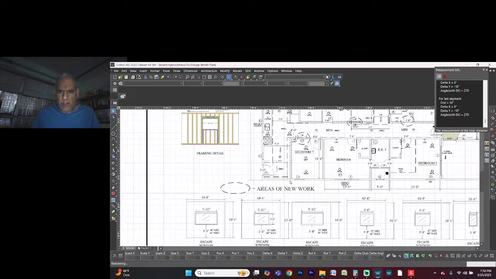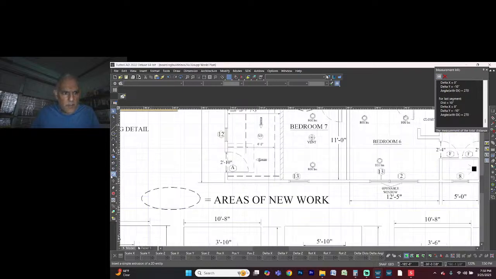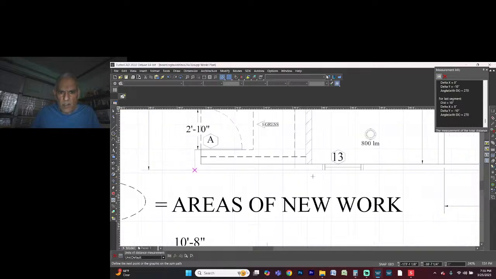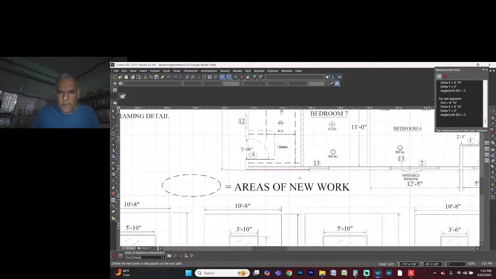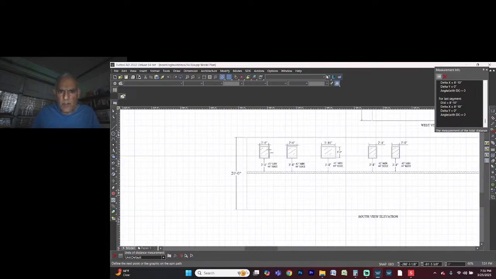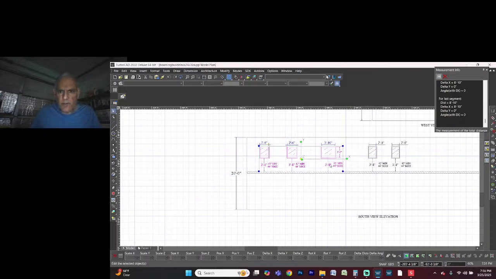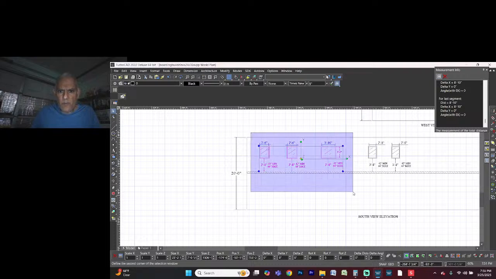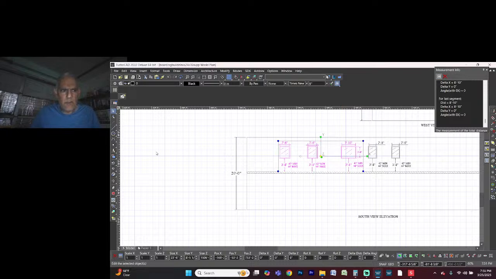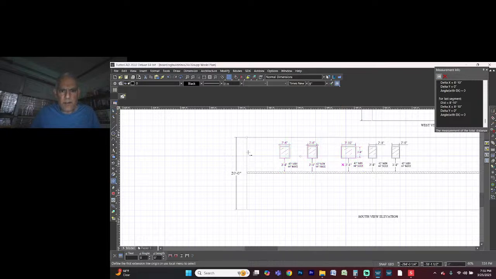So the first window is, actually I can use this since it's a straight line from the outside of the wall to the windowsill, 8 foot 10. Okay, so we're going to move, make sure it's all red. Move all this down. 8 foot 10.